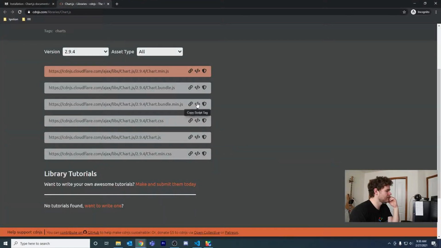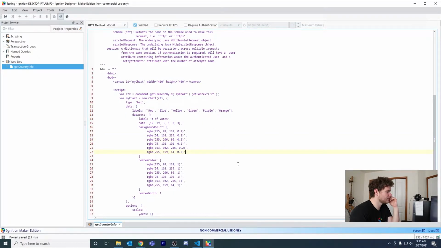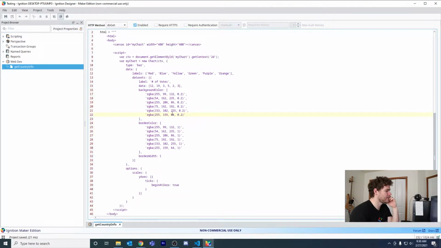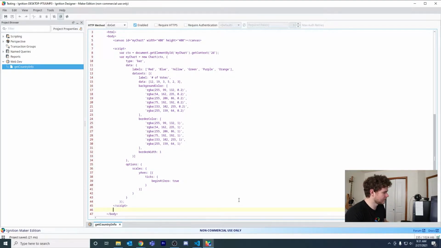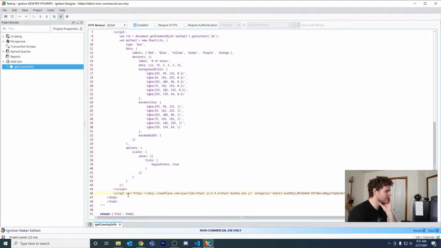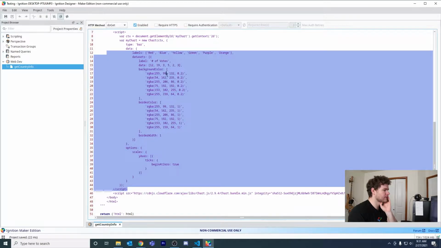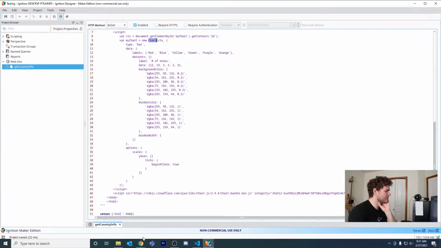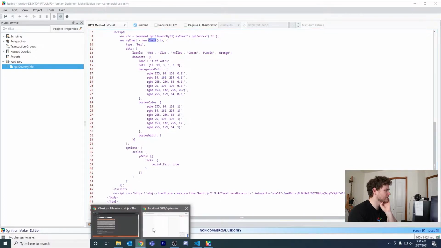So let's go ahead, once again, copy this script tag, go back to our designer, and paste the script tag here. Okay, let's go ahead and save. This will not work, but I just wanted to show this for troubleshooting purposes. If you paste your script tag, your import, after your definition here, right, chart is still not going to be found. Let's save and go back to the browser and I'll show you what I'm talking about.